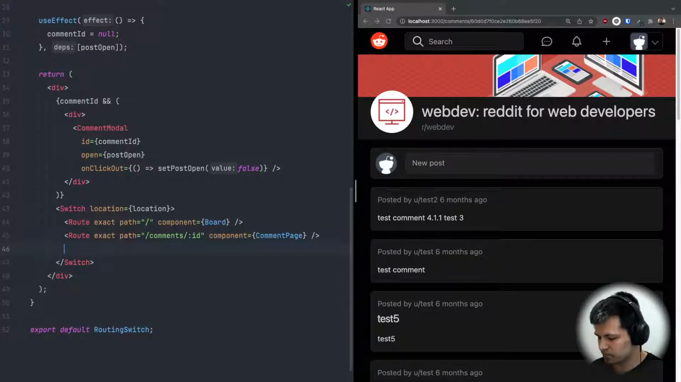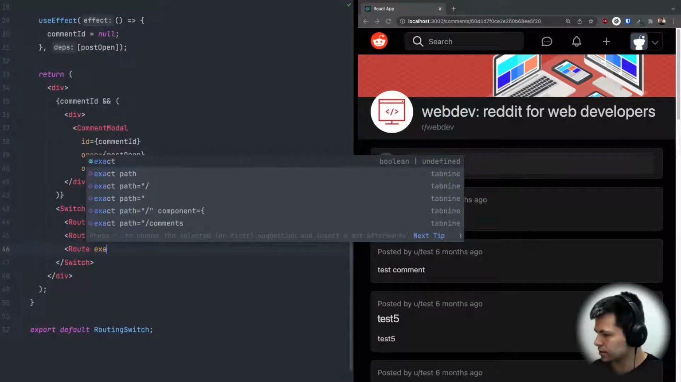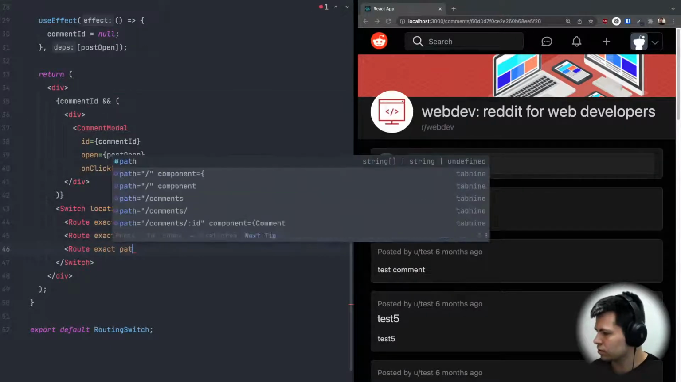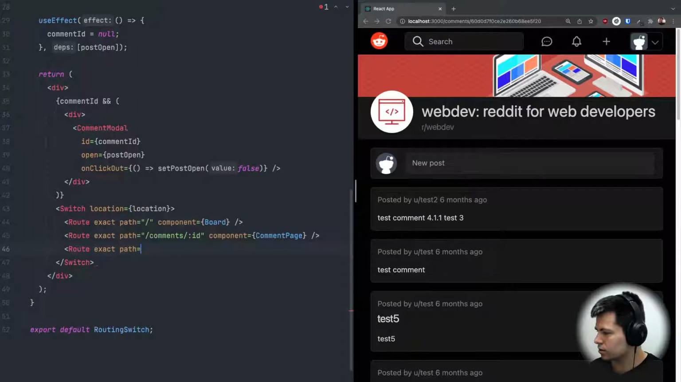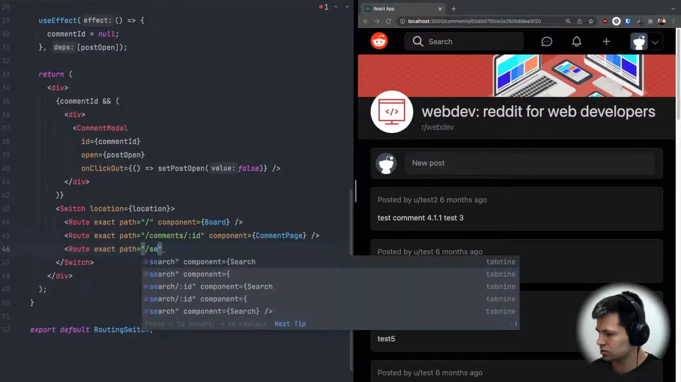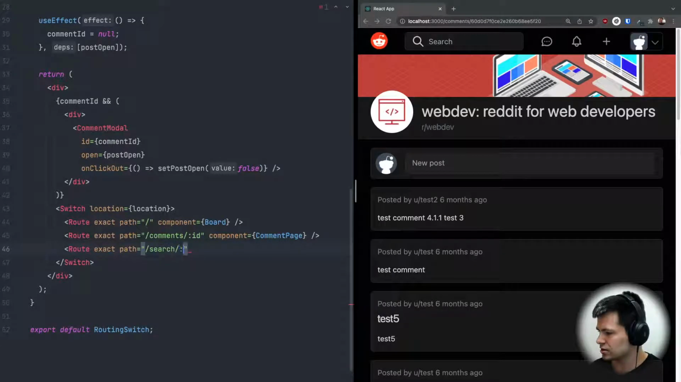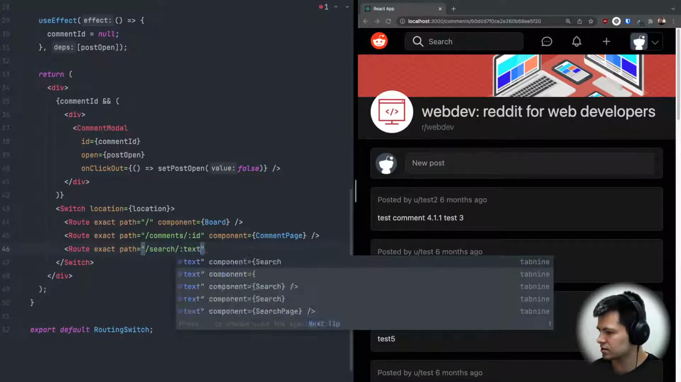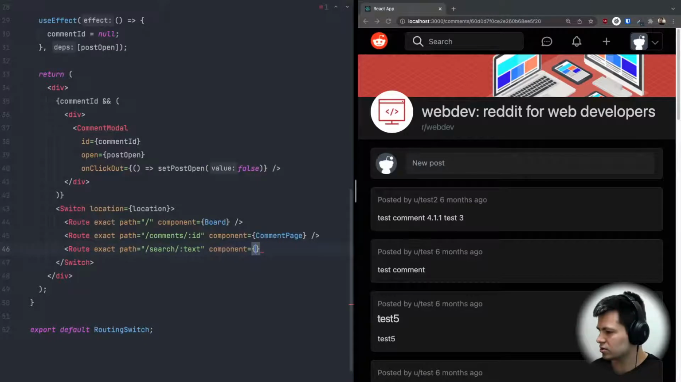So let's do route exact path, and the path was /search/ and now the text. So let's do just text. And the component is, we don't have any components yet, so I will just put this like this.